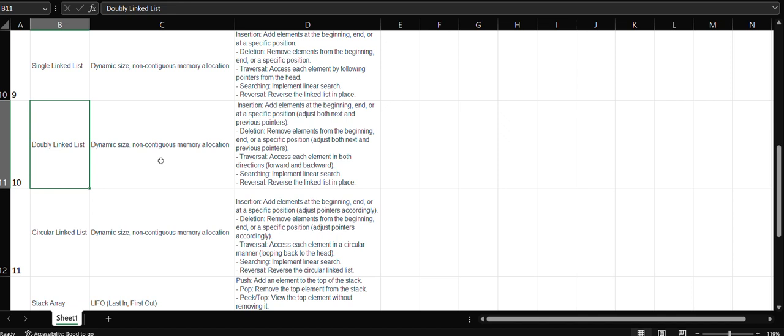And the next one is the double linked list. It is like a single linked list, but each node has two pointers, one to the next node and one to the previous node. This allows traversal in both directions. You can easily add or remove items from both ends and anywhere in the list. And the next is circular linked list. It is a linked list where the last node points back to the first node, forming a circle. You can keep traversing the list endlessly, but finding an element still requires checking each one by one.